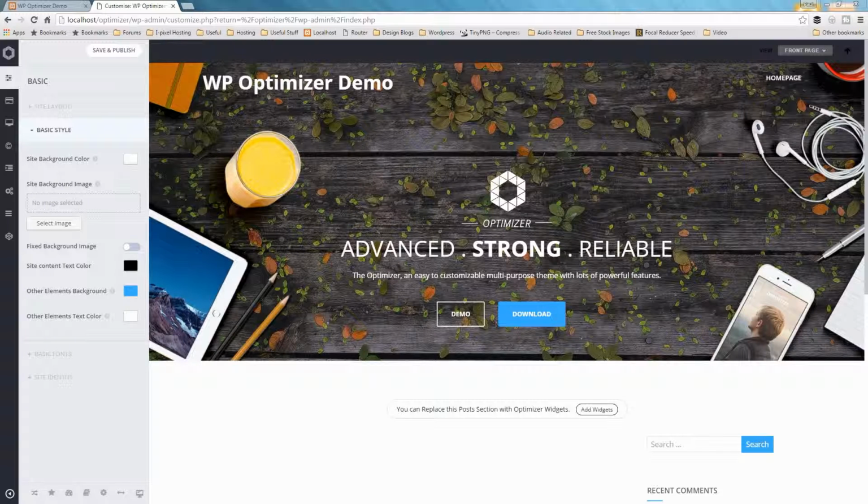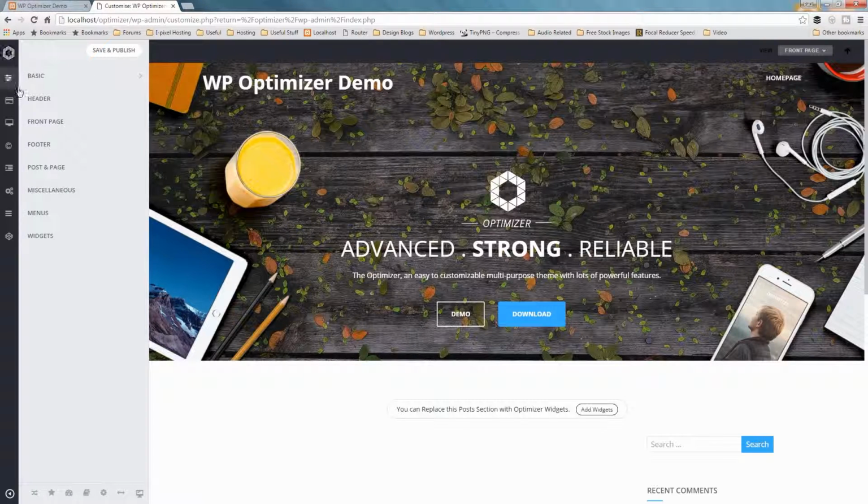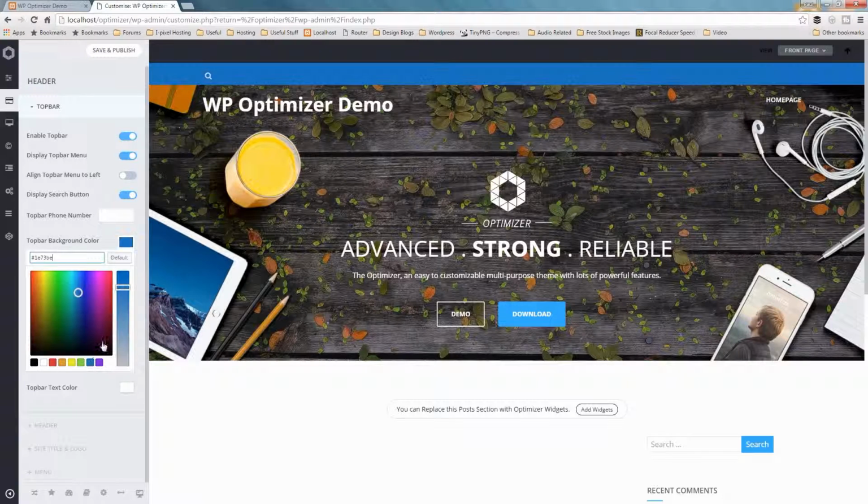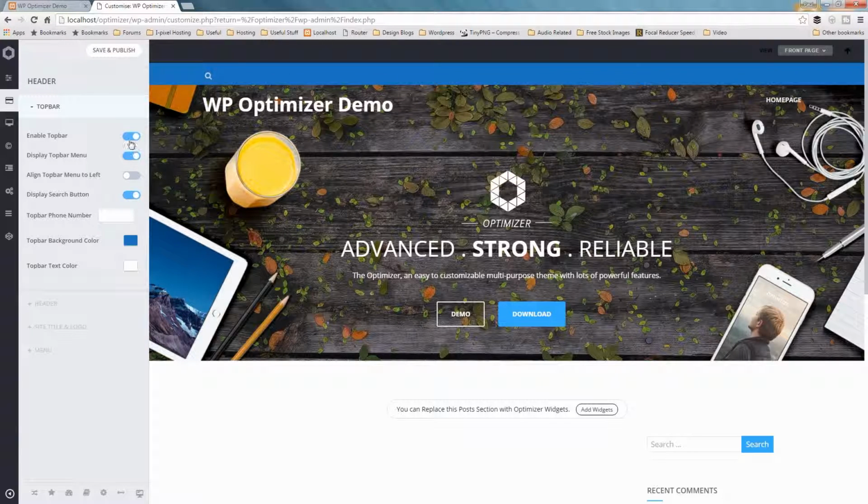you can do that by going to the relevant section from your Customize panel. For example, if you want to change the color of the top bar, you can do so by going to the header option and choosing top bar. From here, you'll see the top bar background color and top bar text color options, which will let you change the background color and the top bar text color respectively.